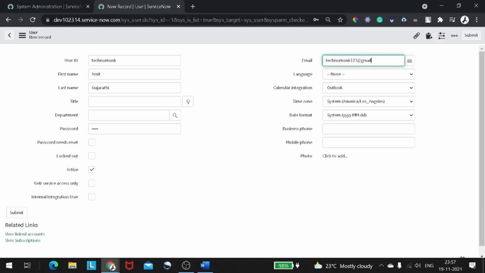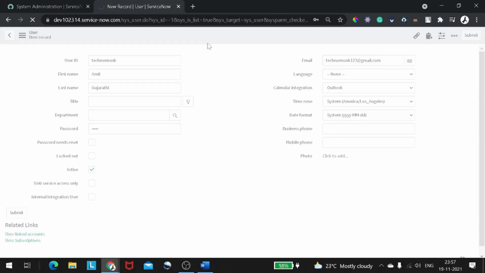Okay, so this is all, and then you can simply submit. What submit will do is save the record, close this form and redirect you to the list view. And if you want to stay on the form, as I want right now to explain further things, you can simply right click and do save.